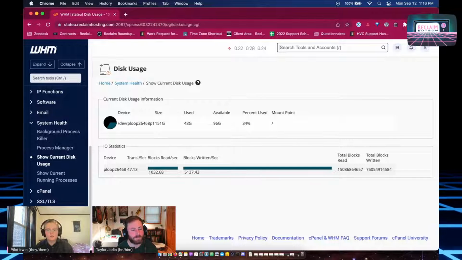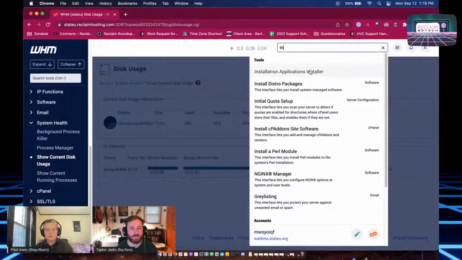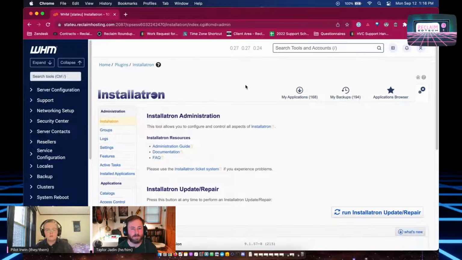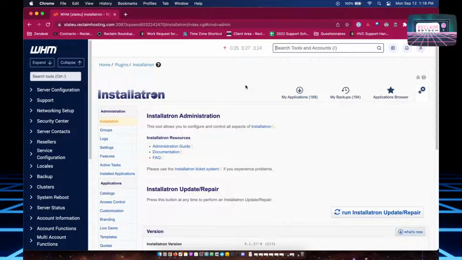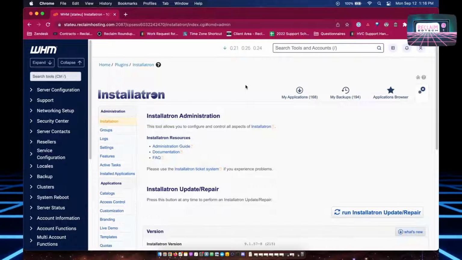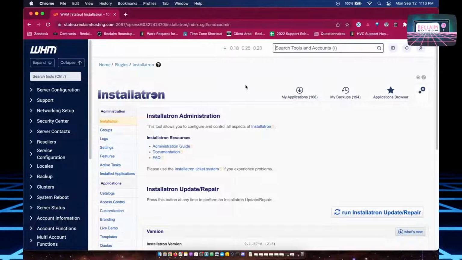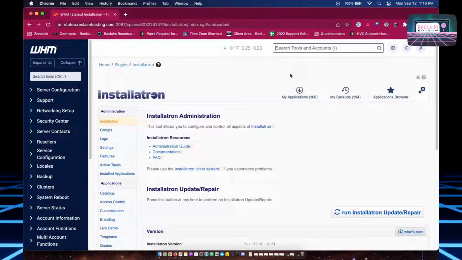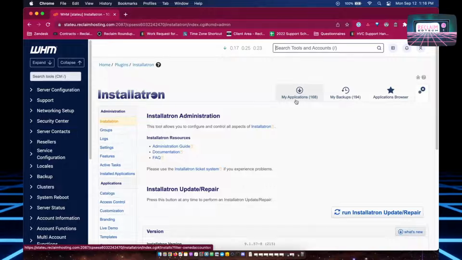We're going to hop over to Installatron real quick. Installatron Applications Installer. So earlier in the WordPress session, Amanda and I showed off some of the applications that are available through Installatron, and then we walked through installing WordPress using Installatron. So this is the section of WHM that controls the settings and the tools that Installatron offers. You can use this section as a sort of bird's eye view to take a look at all of the applications that have been installed on the server.